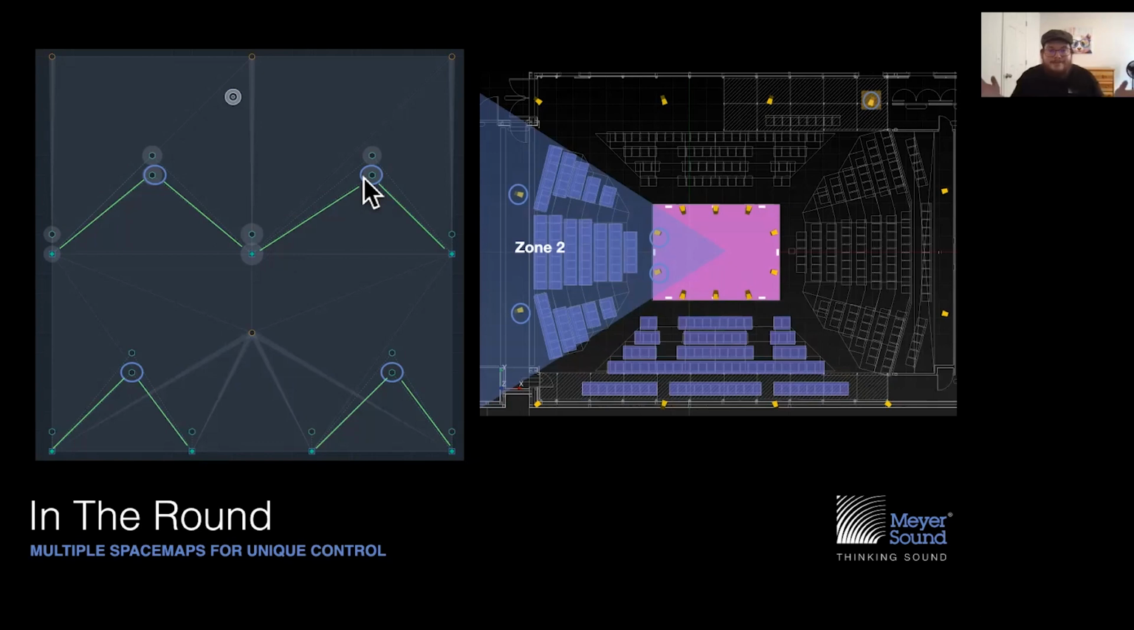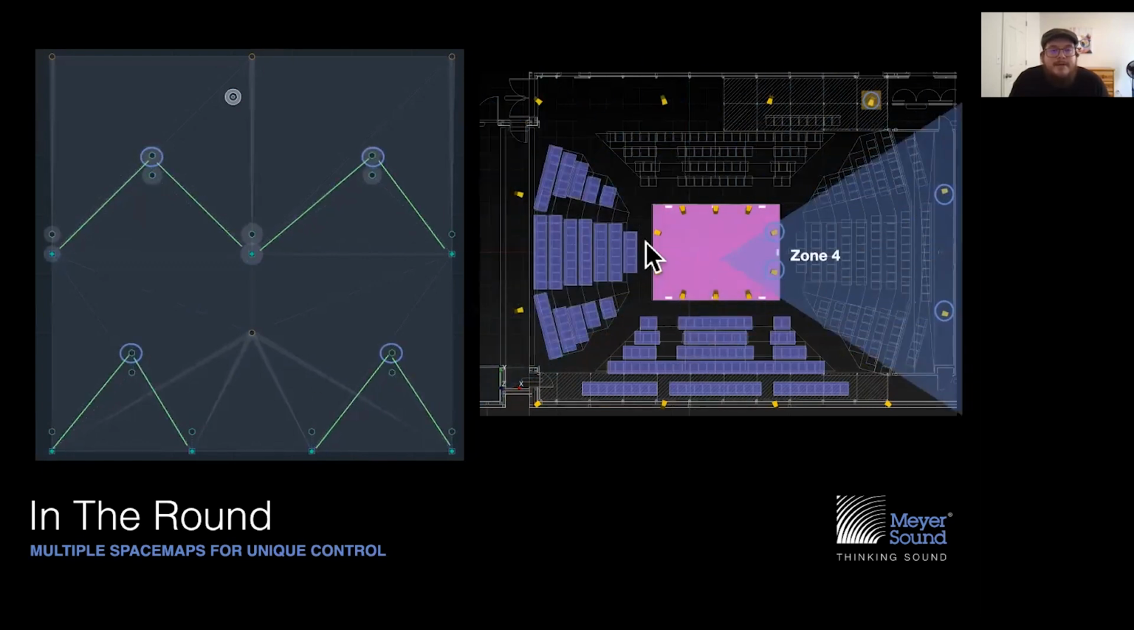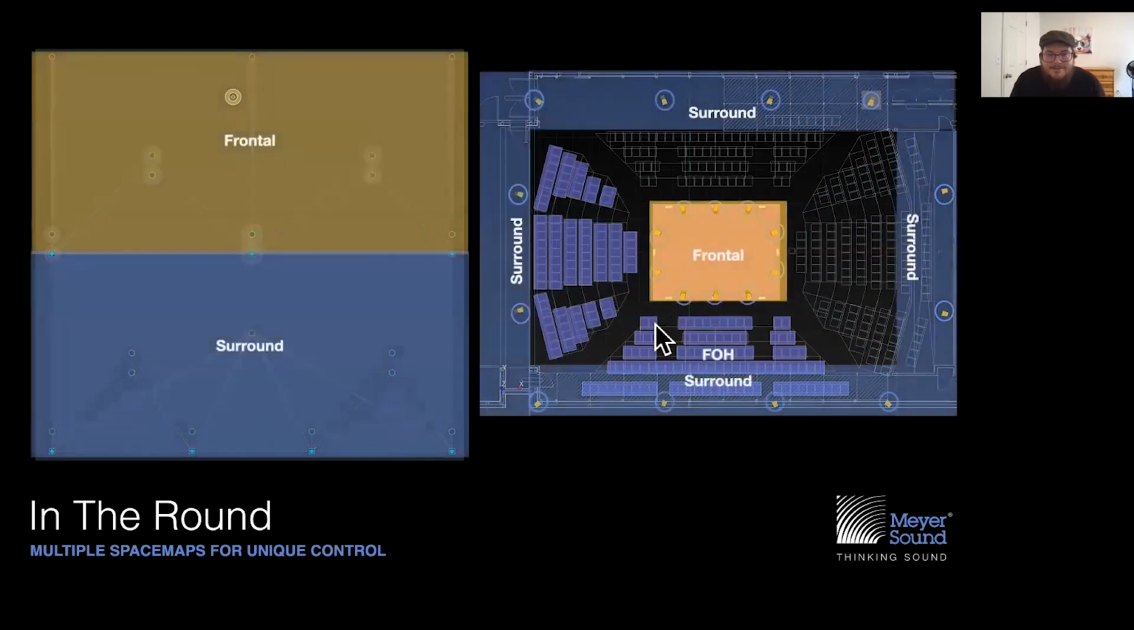and create a phantom center for this left-right system or subsystem. And I can do the same thing for the surrounds as well and link the surrounds to multiple rear surrounds. And then we could do the same for the other side. And now we have a space map that's controlling the entire system.